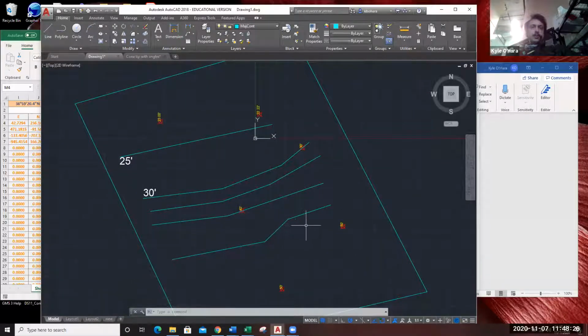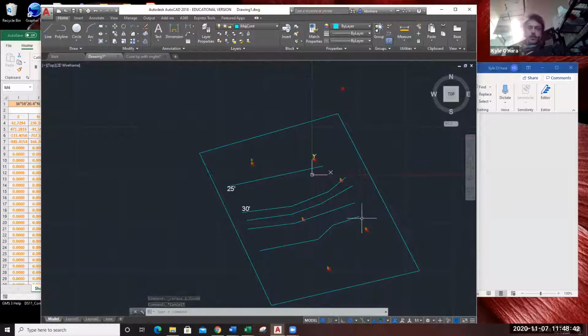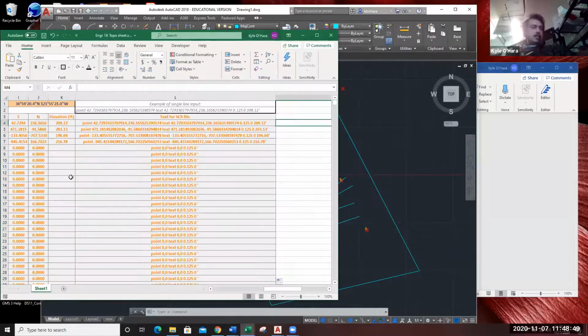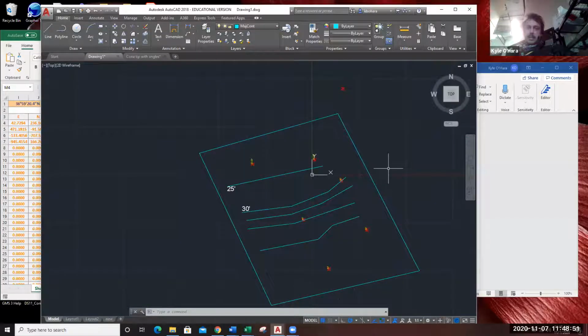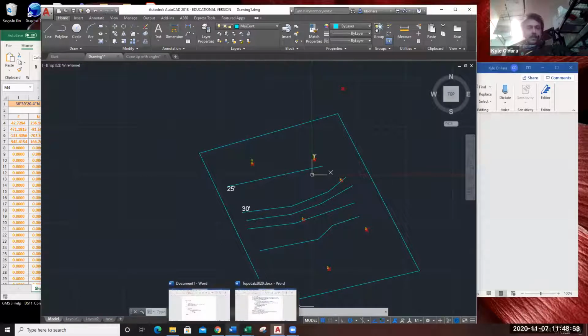And like I said, it's a good thing to know because even the programs, like Civil 3D, when it draws them in for you, sometimes they can be pretty wonky, and you have to come in and interpolate anyway. So that's our crash course in AutoCAD, Excel, and then AutoCAD again.